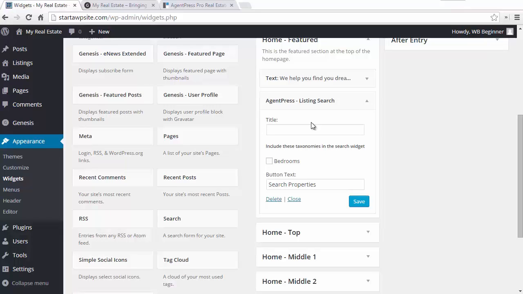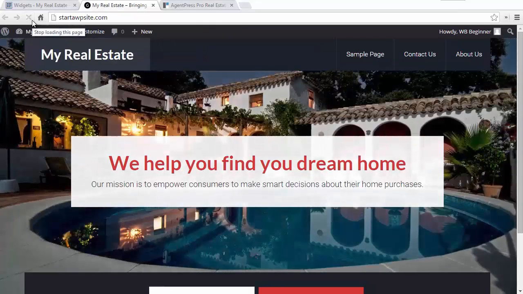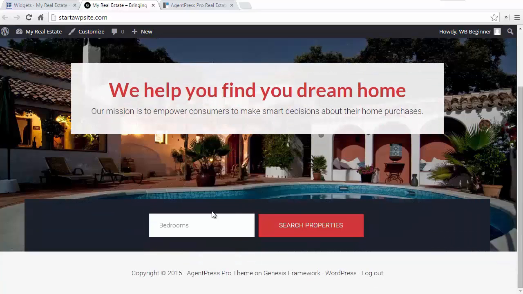We're going to leave the title blank, and we can include these things in the taxonomy, and this is what you can put for the button text, and we'll save that. I'm just going to refresh it and see what it looks like so far. And you see just from adding those two widgets, it's transformed the home page. So we have the background image is now showing up better, and we have this piece. And if you scroll down, these are the properties that you can search for. All right, so now that we're starting to see it take shape, we're going to keep moving on.